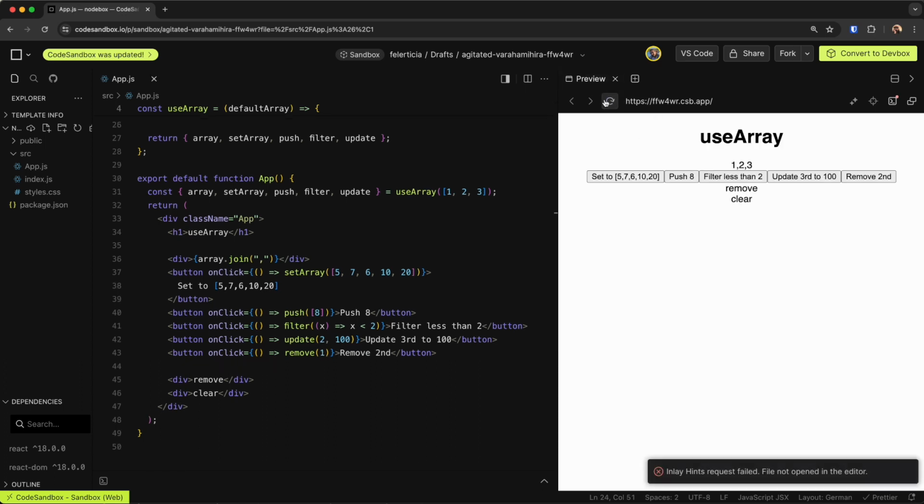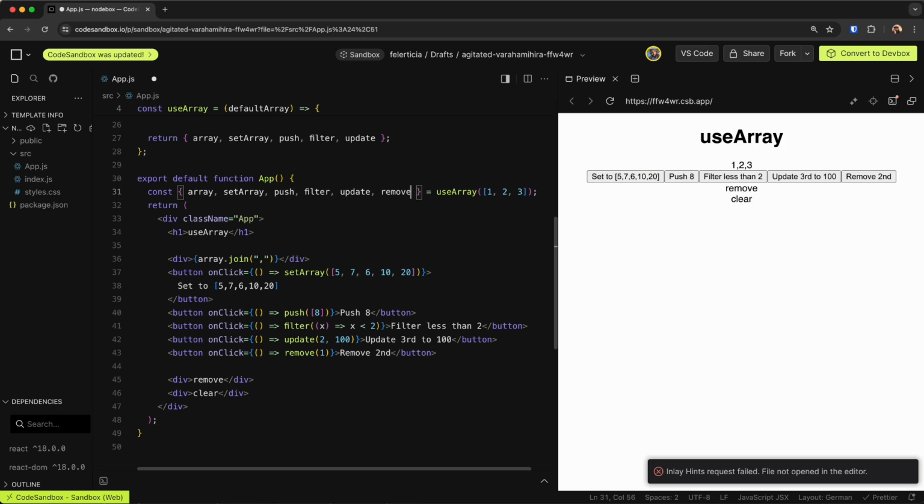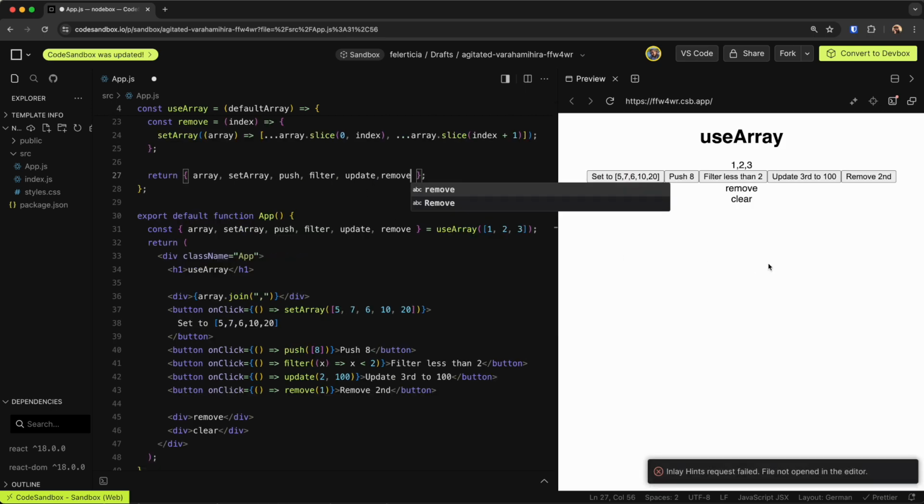Let's go and see. I remove second, I get an error. Yep, because we didn't include it here. So remove and remove. Great, set to this, remove the second, and that number 7 was removed. Push 8, and then remove the second. Great.